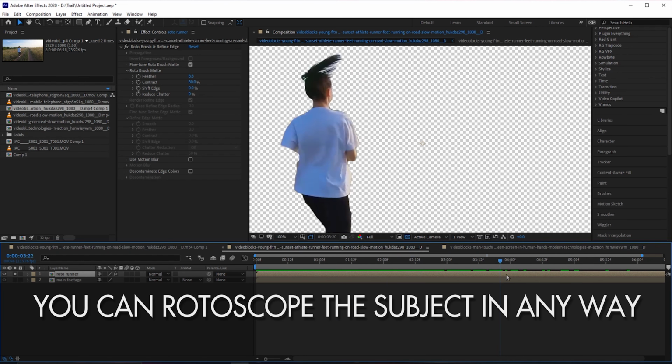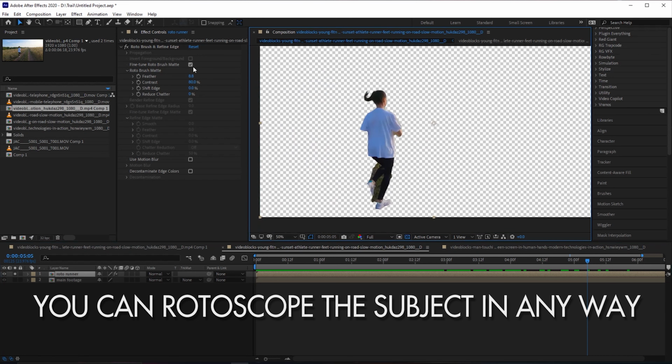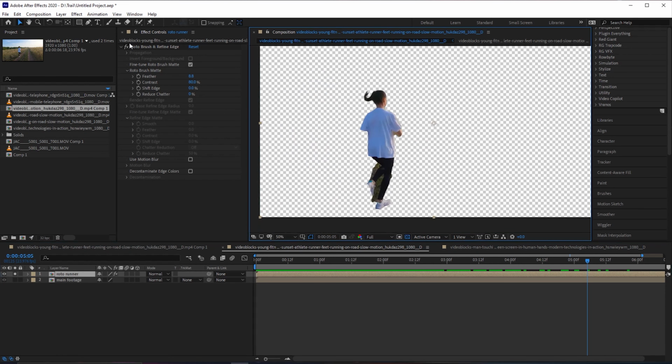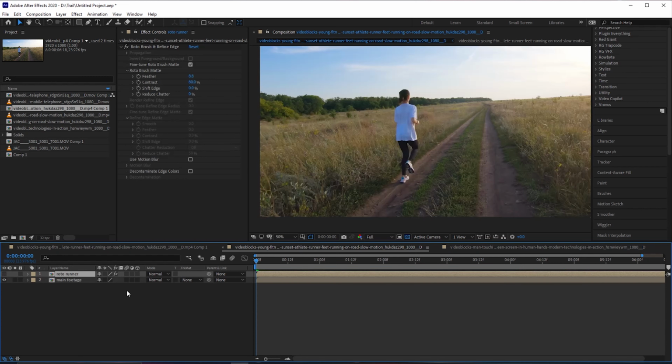You know how to use roto brush. It's really simple. And if you happen to have the experimental beta version of After Effects, you have the Roto Brush 2.0, more power to you. You can also use a mask, doesn't really matter. Let's turn off the roto of the runner.